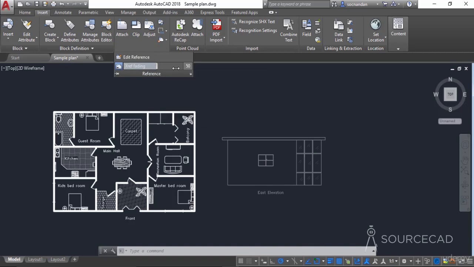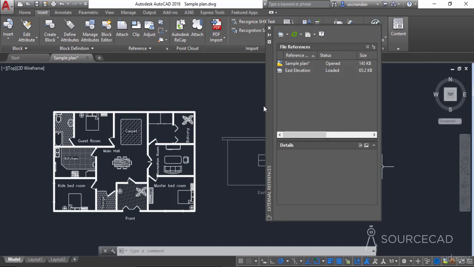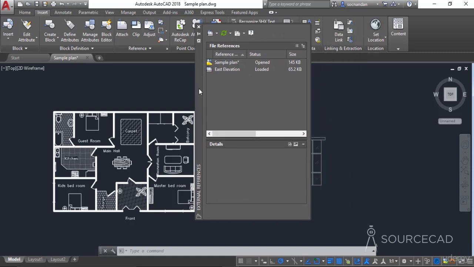So you can increase this slider if you want to make it even dim, and if you want to make it bright, you can decrease this slider here. So I'll keep it at 50%, the default value. Now also, whenever you attach an external reference, you'll see this external reference icon on the status bar. So that indicates that your current drawing has external references, and you can click on this manage XREF icon to open this external references palette, about which we'll learn in a moment.